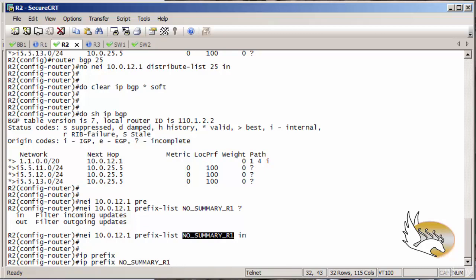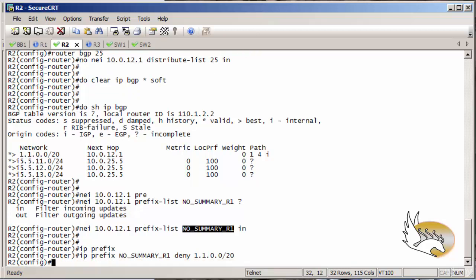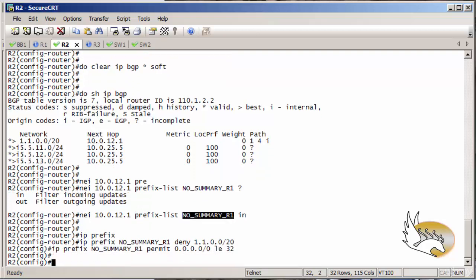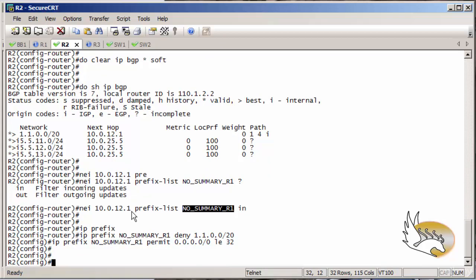That is denying 110.0.0.0/20, and this is the exact route that I'm going to deny. And I don't want to add any longer parameter. And again, I need to permit any other thing that is received. So I permit 0.0.0.0/0 le 32 and hit enter.